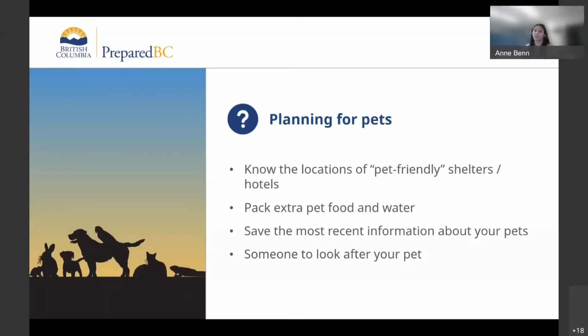Plan for your pets. We know that in the regional district, the number of people that have pets is around 2/3 of our population. So have a pet plan and have an idea as to where you're going to take your pets. Plan extra food for your dogs, cats, and whatever pet you have, and then save the most recent information about your pets in such a way that you can pull it up quickly. If you know someone who can look after your pet, that's great, or know where you can stay where you can bring your pet with you.